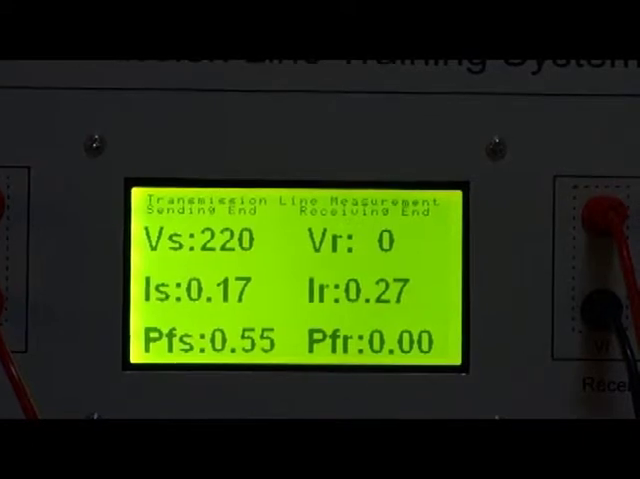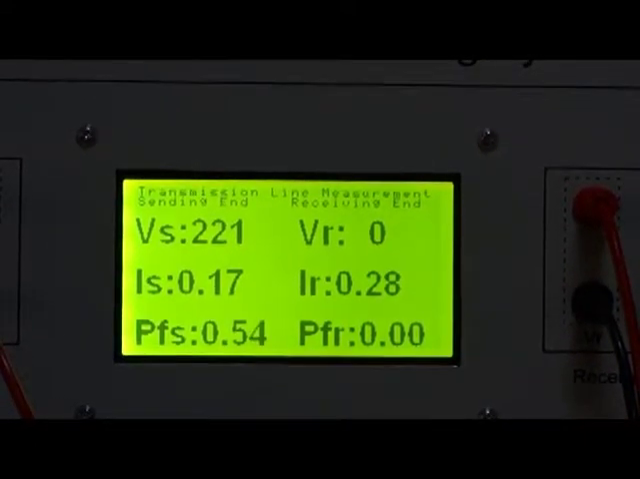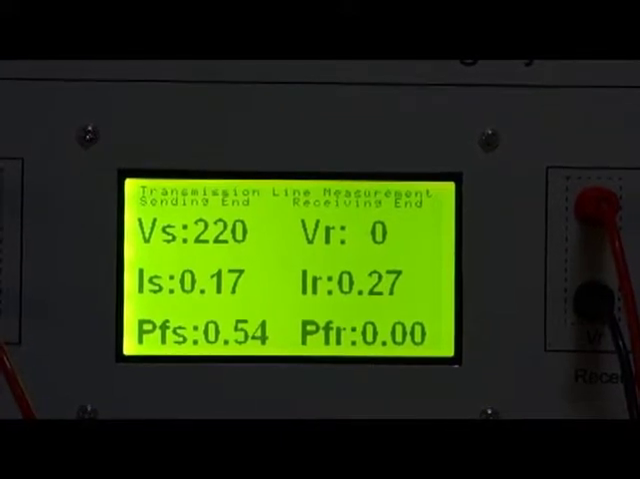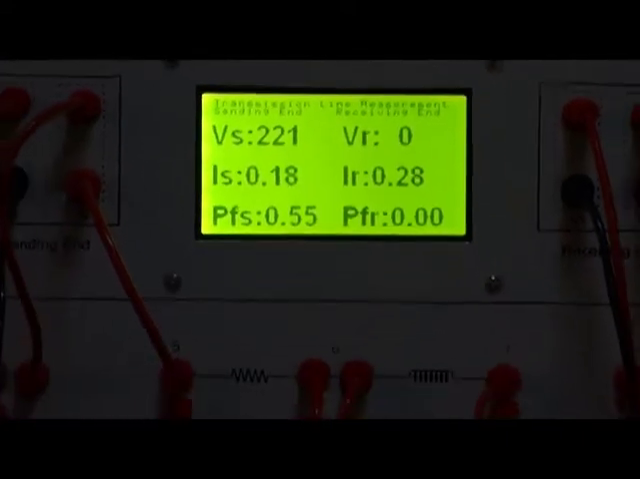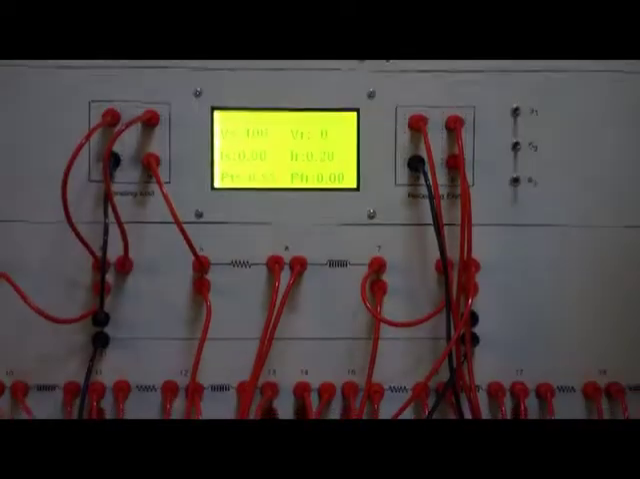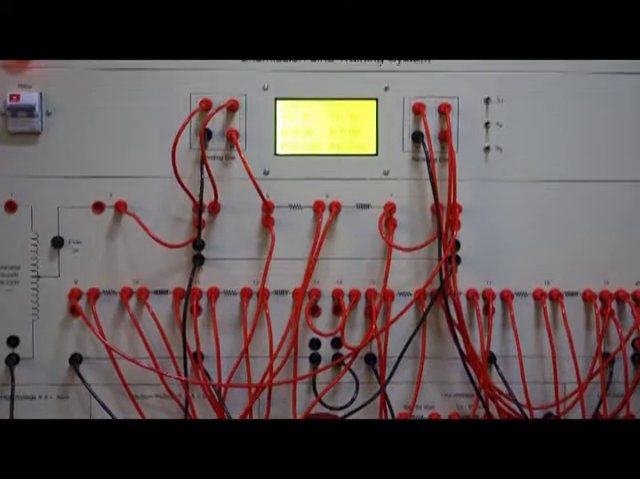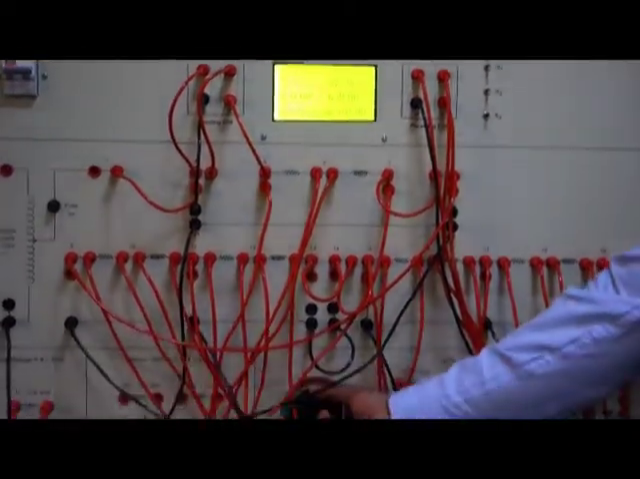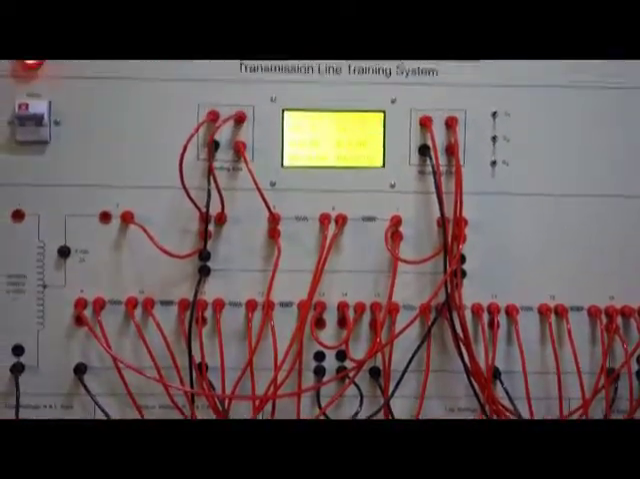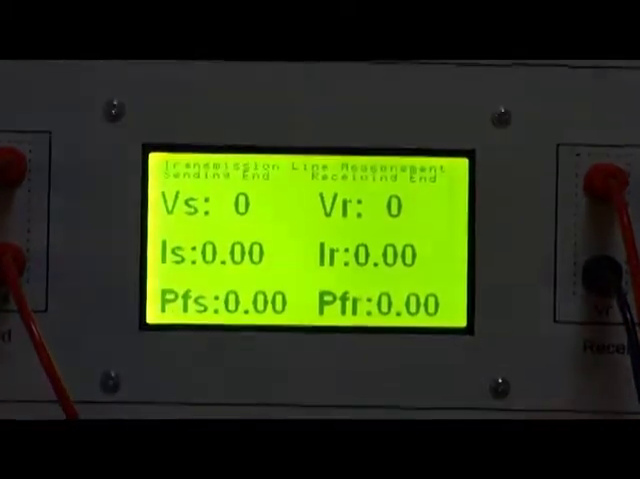With this experiment, we can easily find the long transmission line impedance B and dimensionless coefficient D. Adjust VARAC knob to zero position. And switch off the supply.